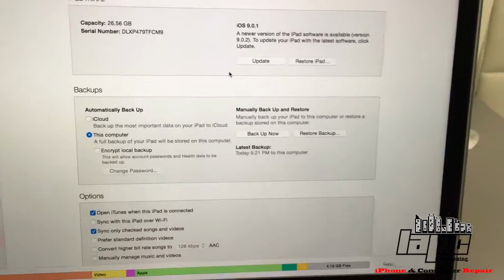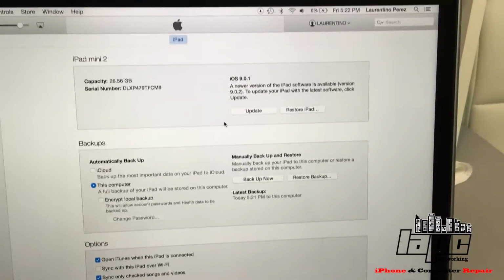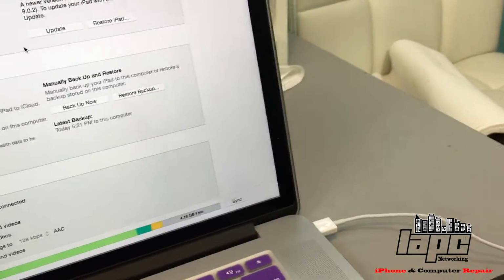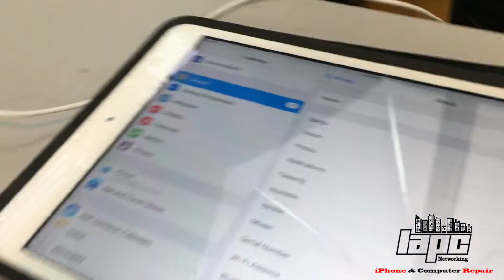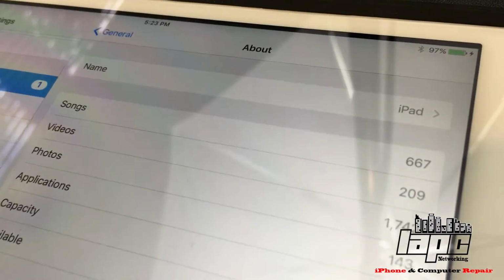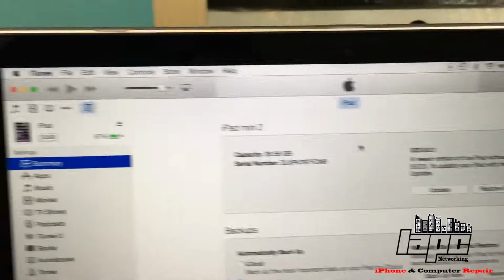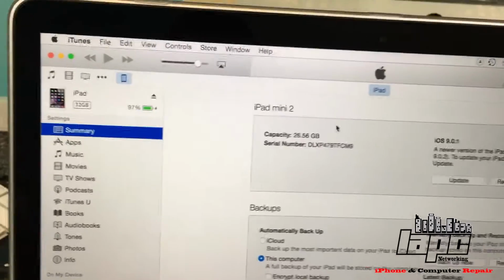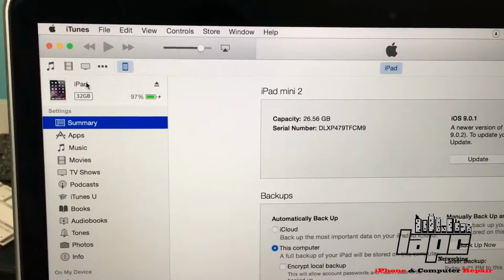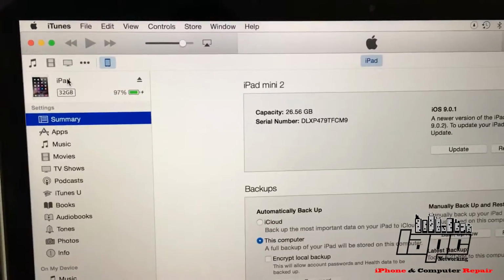Just to make sure that you don't make any mistakes and you have your information backed up, in the settings on the iPad, a name is going to appear. So if this one says iPad, you can put your actual name, and on the computer right here, it will appear instead of iPad. You can put Tino's iPad, Richard's iPad, or any name.